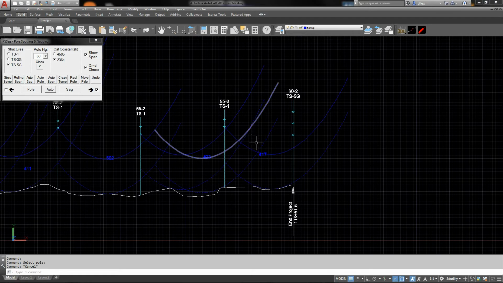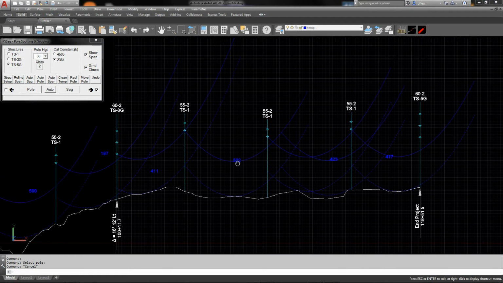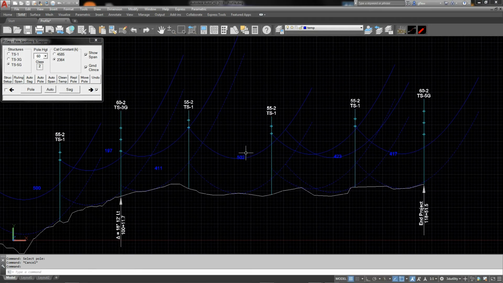At this point, with that, we have made our initial pass on our design, and now the next step is to make a second pass to look for any uplift that we have in our line based on our initial sag. So the first thing we want to do is clear off all these temporary lines that we put in here, and to do that we just click the clean temp, and it will get all of that out of our way. And now we want to go back and, using initial sag, look for uplift.